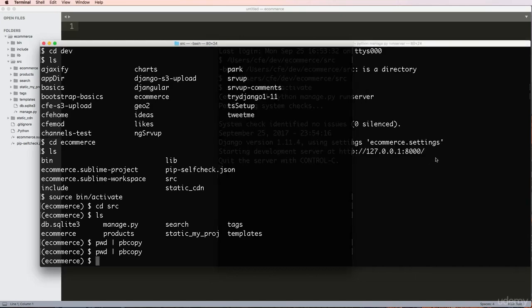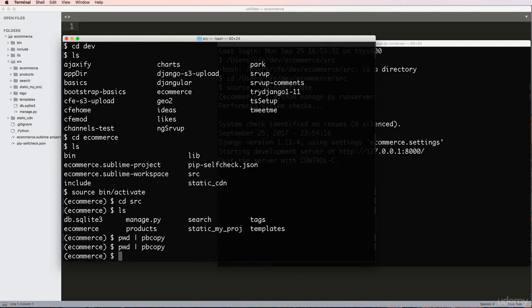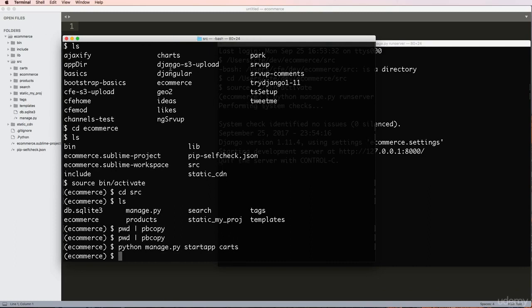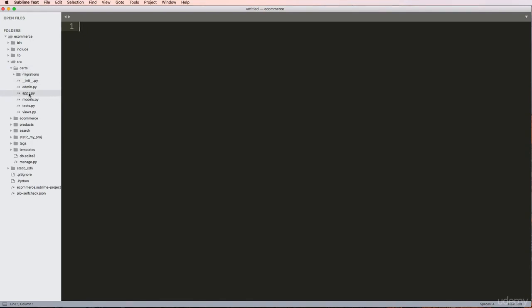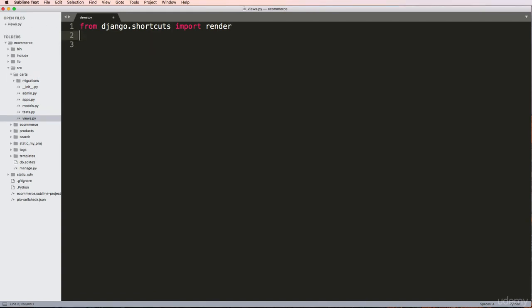Okay, so now that we've got that, let's go ahead and create this component Carts, or the app. So python manage.py startapp carts. And it was created here with no errors, and we have it here. Cool. So now we have our cart component created. How do we go about using this? Well, the first thing that I'm going to do is actually create a view specifically to see this cart.